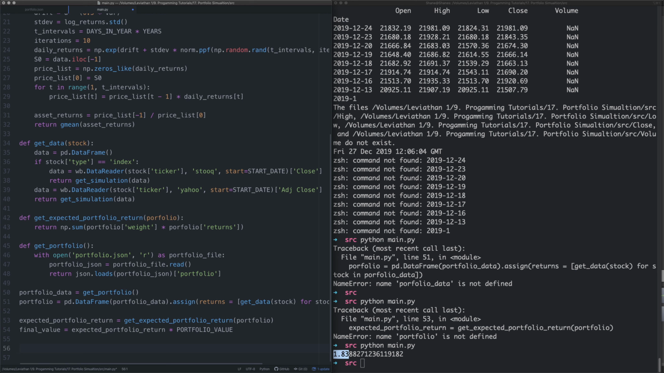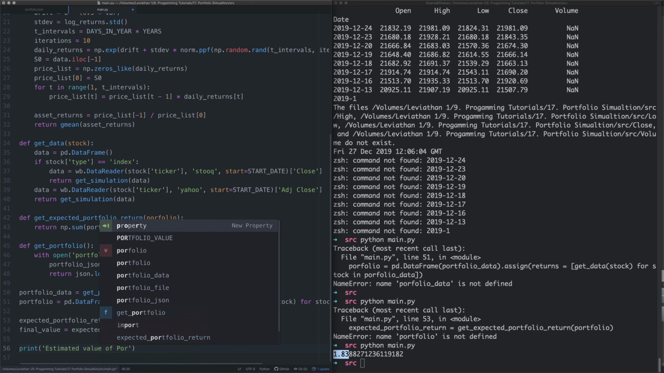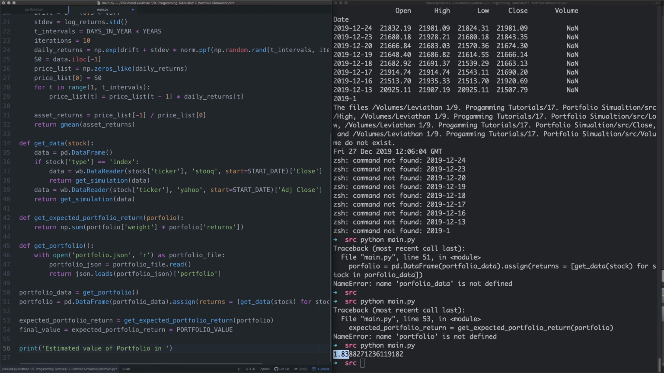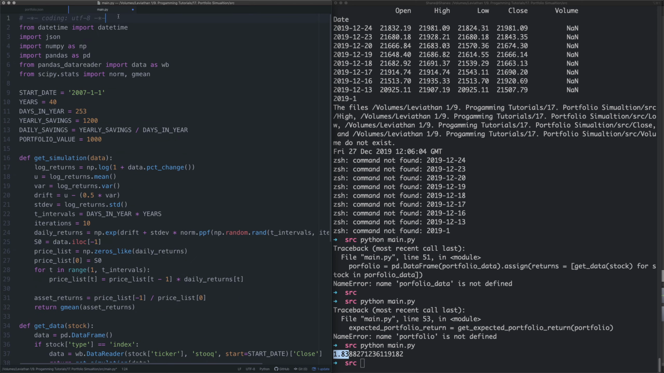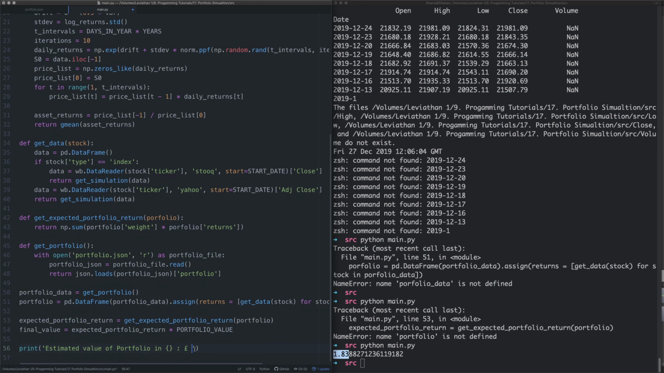Let's think about this. We're going to print out the estimated value of the portfolio in, see I spelled portfolio right this time, I don't know why I capitalised it. Then we're going to add that pound symbol, which is why we needed to have this little thing up here. And we're not going to put a space between that. We're just going to say colon, comma, dot 2f. Now, what is that? I'll tell you what that is.